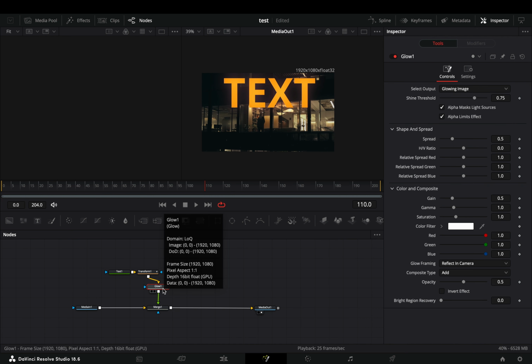If you have a node that you want to change the position of, just hold down the Shift button, drag it and place it in the part that you want.